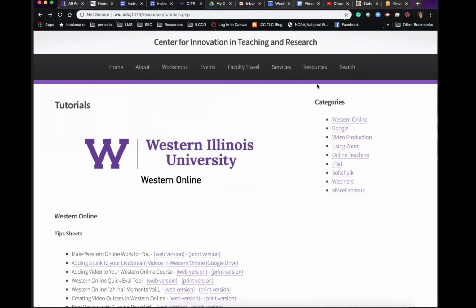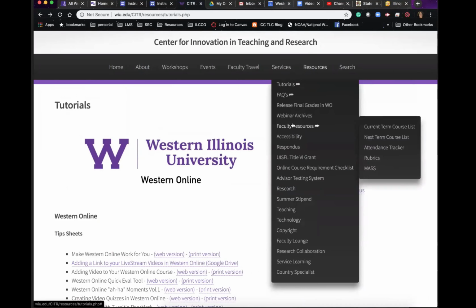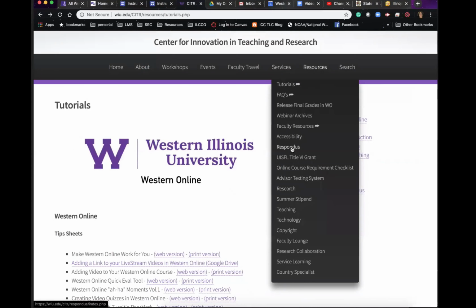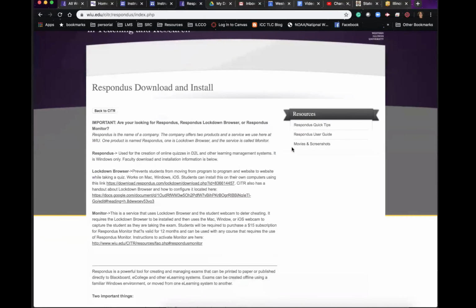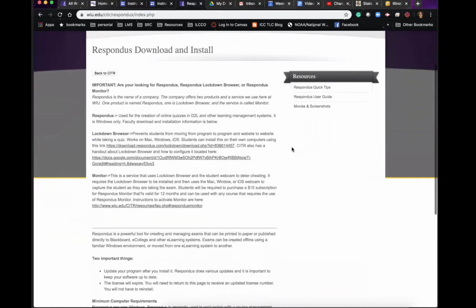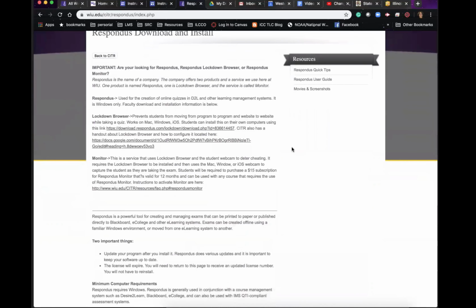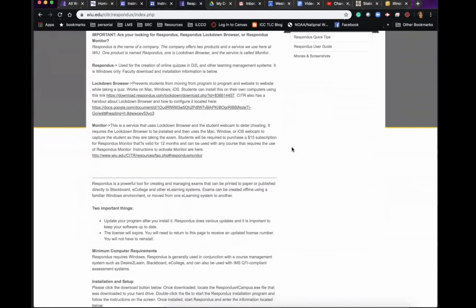So this has to be installed on your machine. If I go to resources in our menu, there's an option here for Respondus. That'll take you to this page. It will ask you to log in with your ecom username and password, but if you're already logged in like I am here, it doesn't ask you. So if you've already logged into Western Online or your Gmail, the single sign-on will know that you're already logged in and bring you straight here.